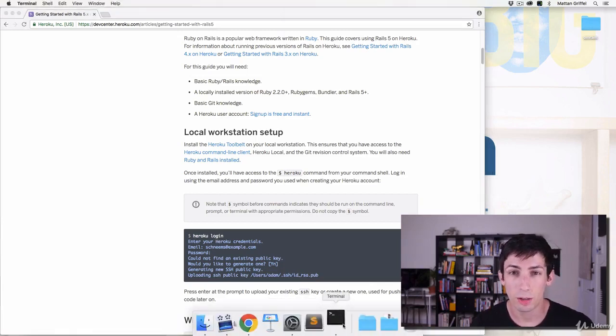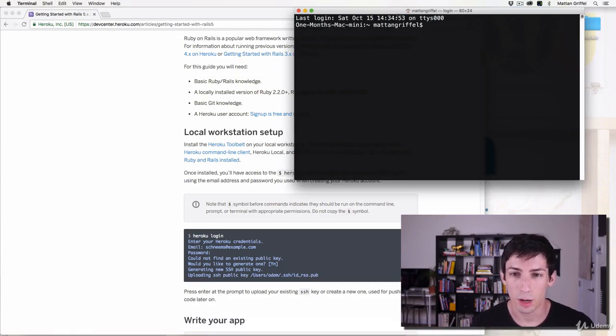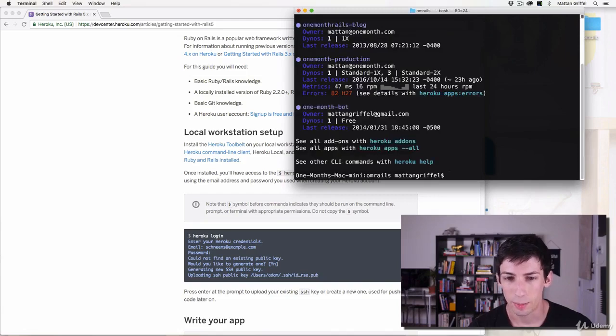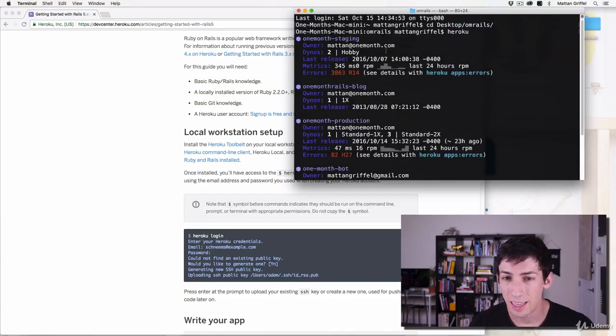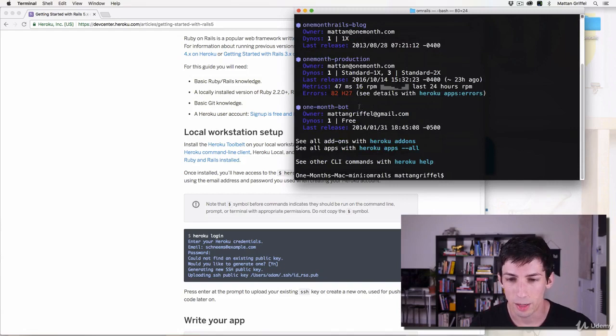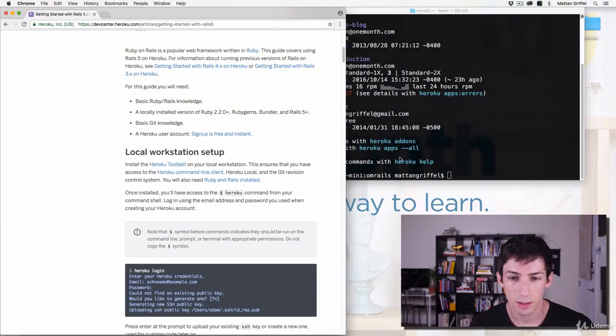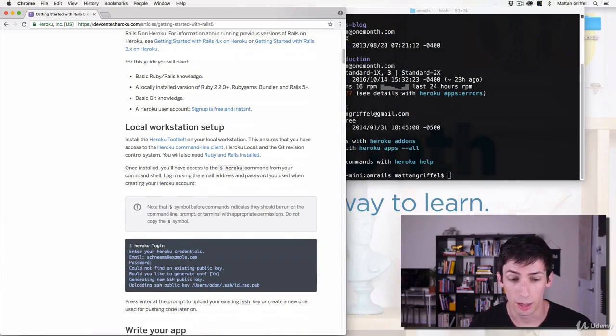And you'll know that you've set it up properly if you go into your folder, desktop, OM Rails. If you run heroku, in my case, it's loading a bunch of applications, but if it says anything, then it means you have Heroku set up. If not, it means that you still need to go back and install the command line tools. So go ahead and do that and then run heroku login in order to log in.